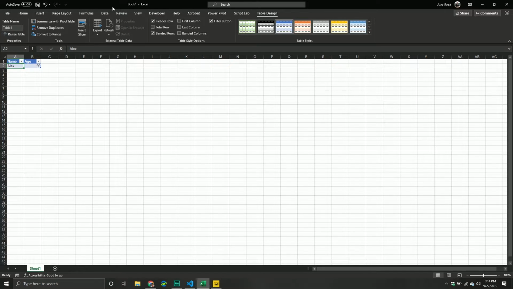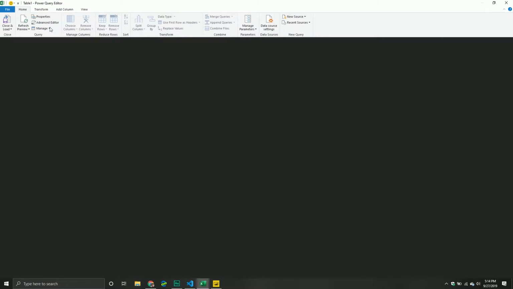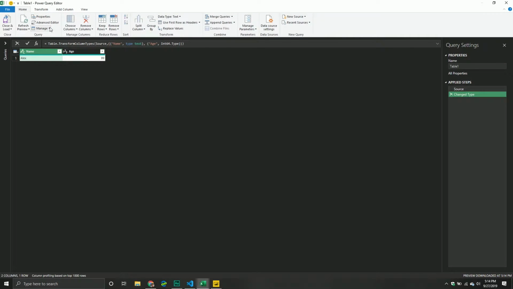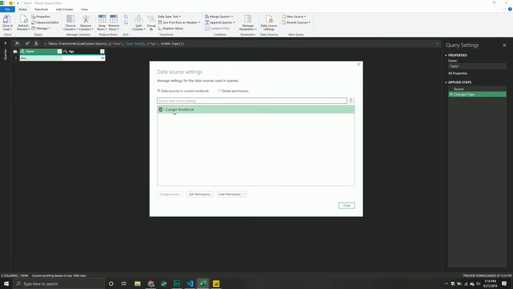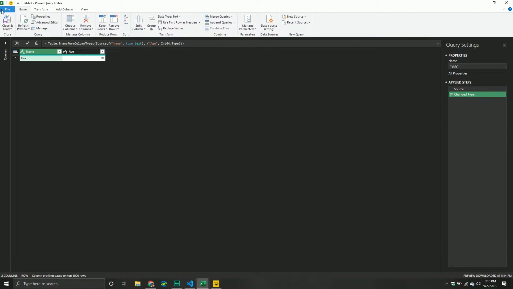All right, so I have an Excel table, a typical list object. If I do From Table or Range, it imports it into Power Query for me, and you'll see all this wonderful stuff. You could always understand where this data is coming from. You can always look at your recent sources if you have any.